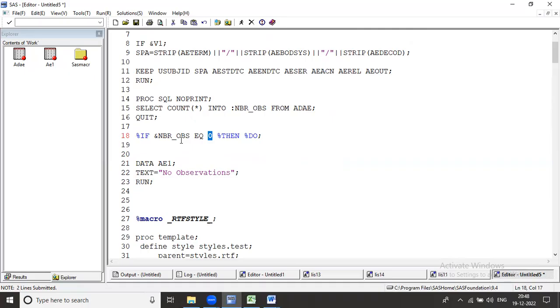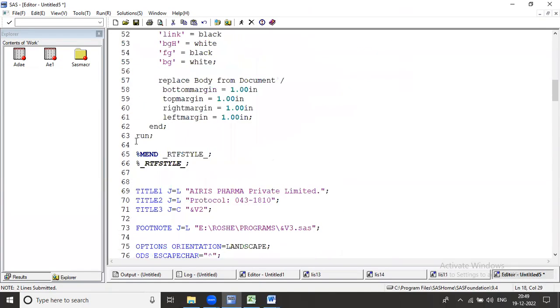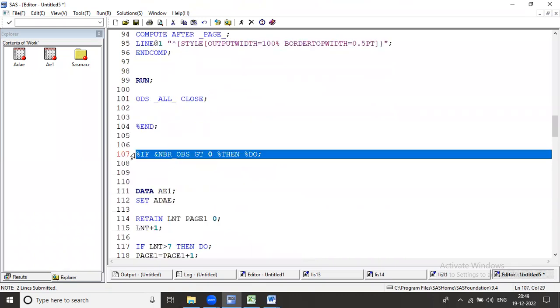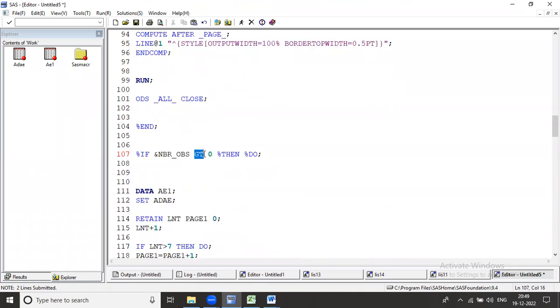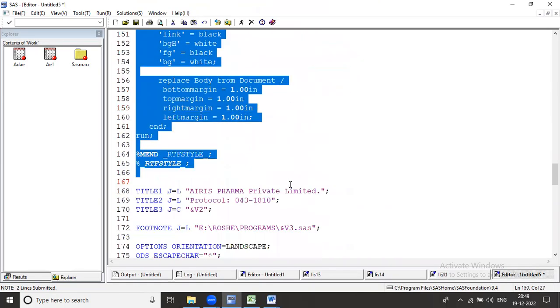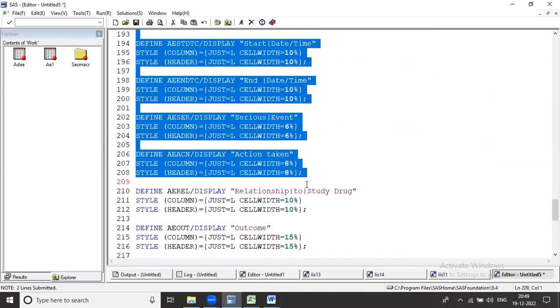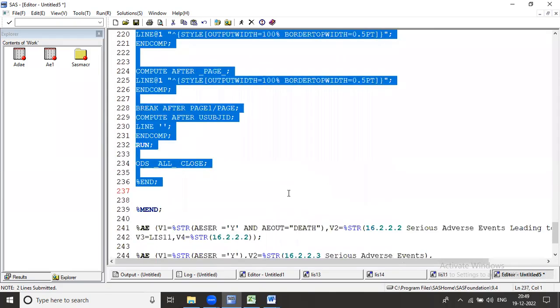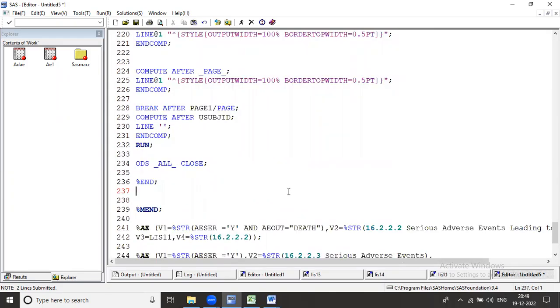Yes. If one serious adverse event is reported after some few months, then we can use the same program. When you execute, this condition will get activated. Why? Because we are giving here greater than 0. Even 1 is greater than 0. So automatically this will get activated, and if there are any observations reported, then that observation will be reported in the report. Clear?